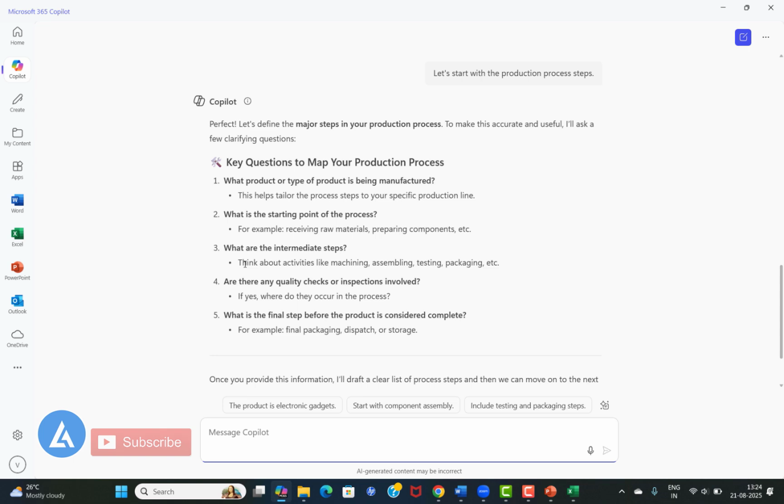The first question, of course, we can see here. What product or type of product is being manufactured? What is the starting point of the process? What are the intermediate steps? Are there any quality checks or inspections involved? What is the final step before the product is considered complete?